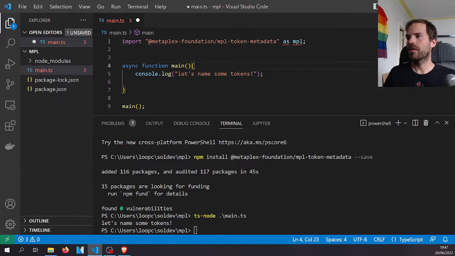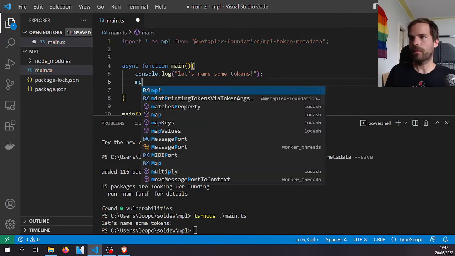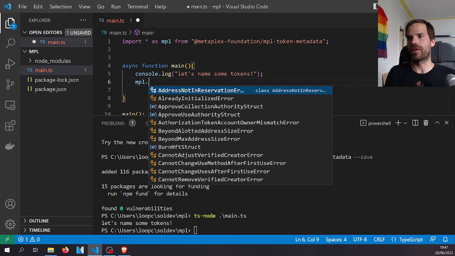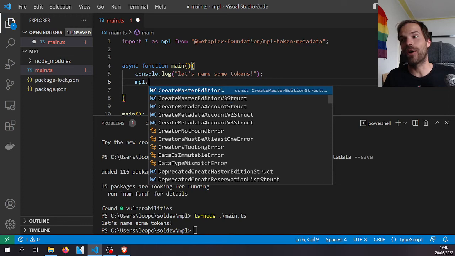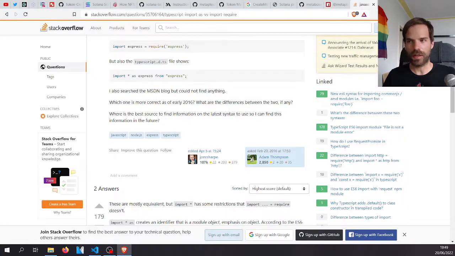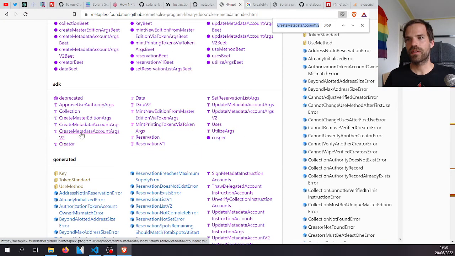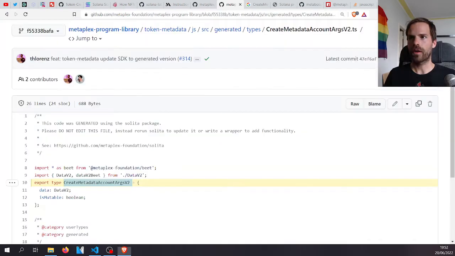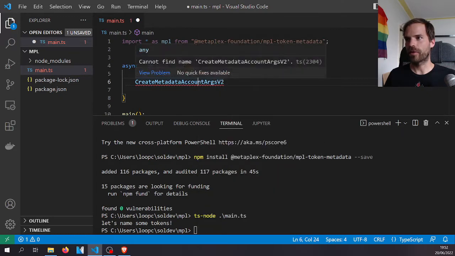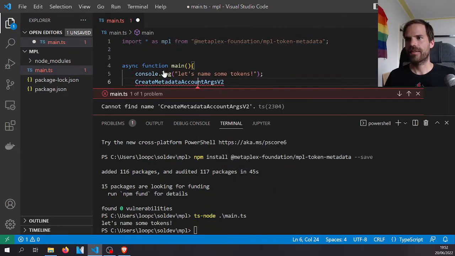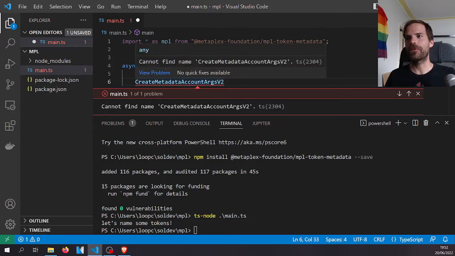S-MPL? How do you do that? Like that. And then MPL. What you got? There we go. There we have a bunch of... We have a create metadata account v2 struct. Okay, so essentially this is what we had there. Create metadata account args v2. That's okay. How about we go the other way around? We type this and then hope that it gives me a quick fix. No quick fix. God damn it. I see the problem, but I don't see the fix.